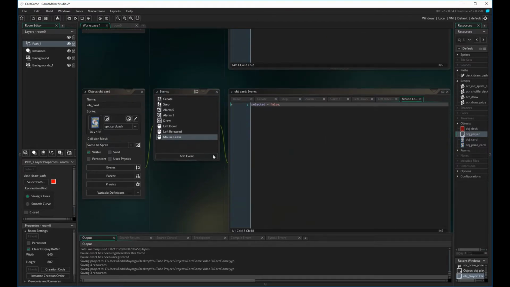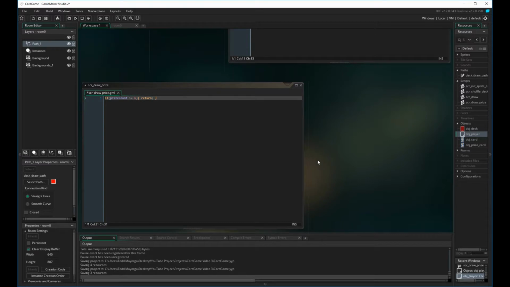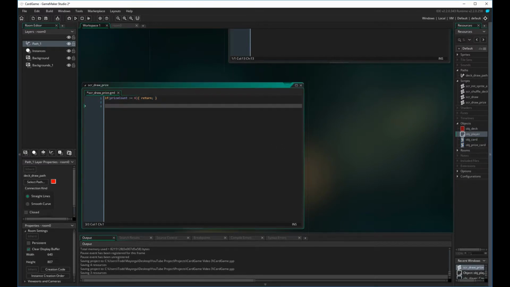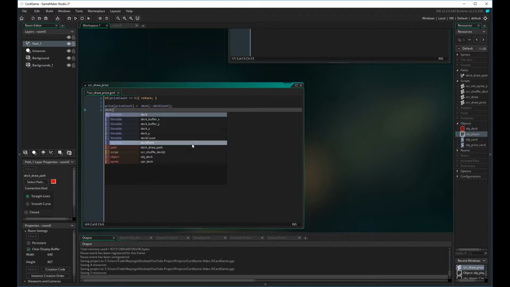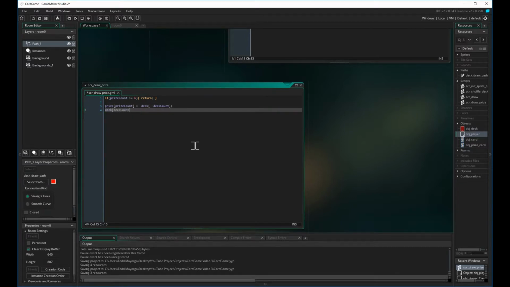So now we're going to go back to our script and continue this code. So we want to make our first prize card equal to whatever's on the top of the deck. And then we want to set what's on top of the deck to 0. Increment our deck pointer because we drew another card.